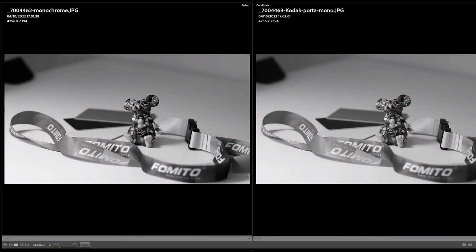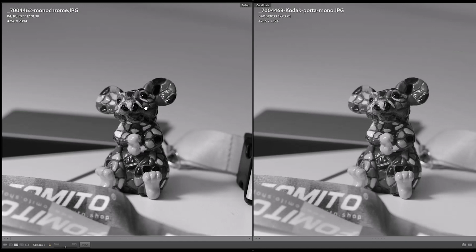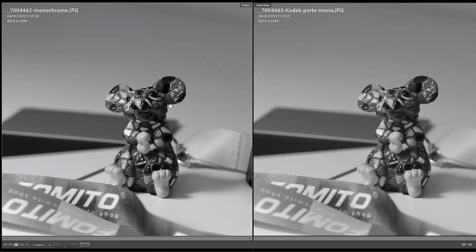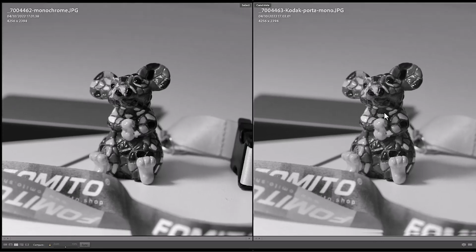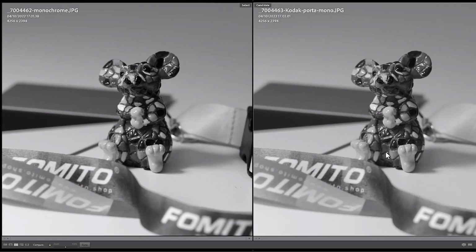And finally, I want to show you the Monochrome, the last profile the camera was born with, together with the Kodak Porta Mono. If you take a closer look, you can see, especially in the darker areas of the image, there is a difference between these two profiles. So of course, which one you like is subject to personal preference, but you can apply these and get different results.